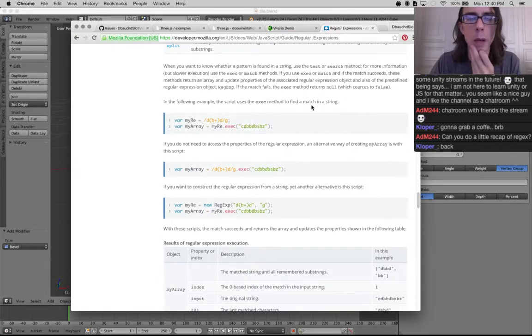The script uses the exec method. Okay, so exec is how we find it. We create the RE and we exec it on a string. And then it returns a list of results, it looks like. Because again, keep in mind, with a regular expression you can't predict exactly how many matches it's going to have.